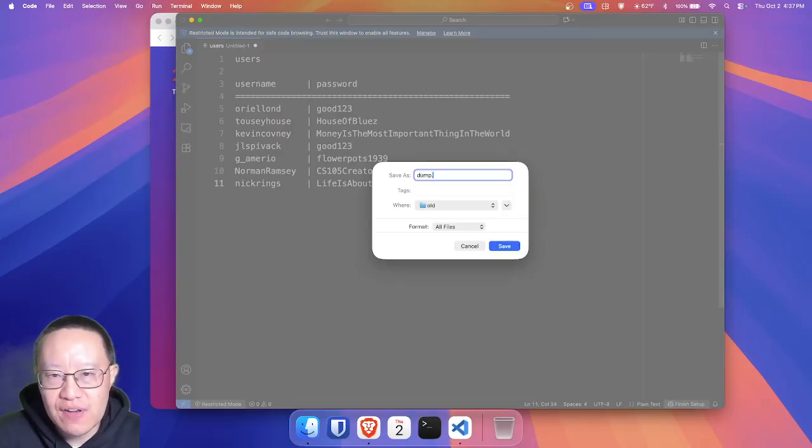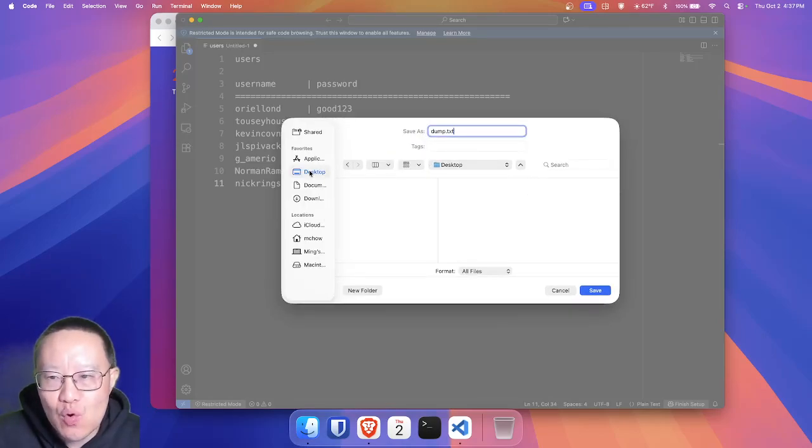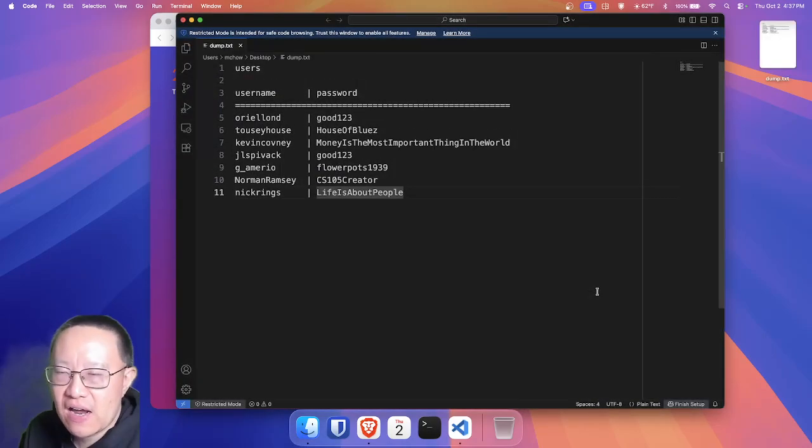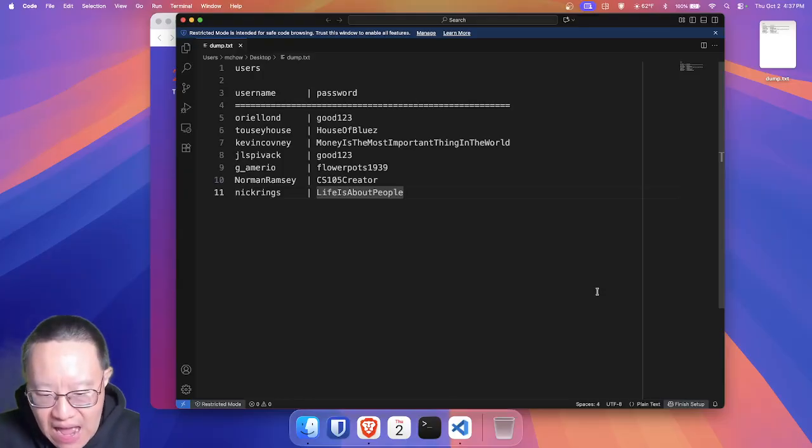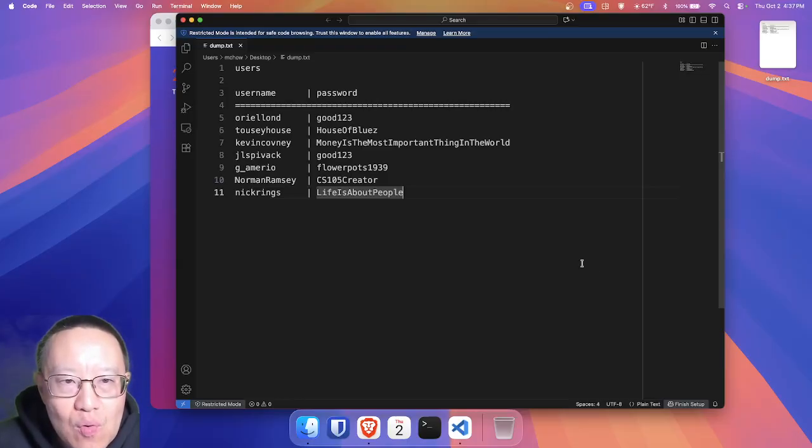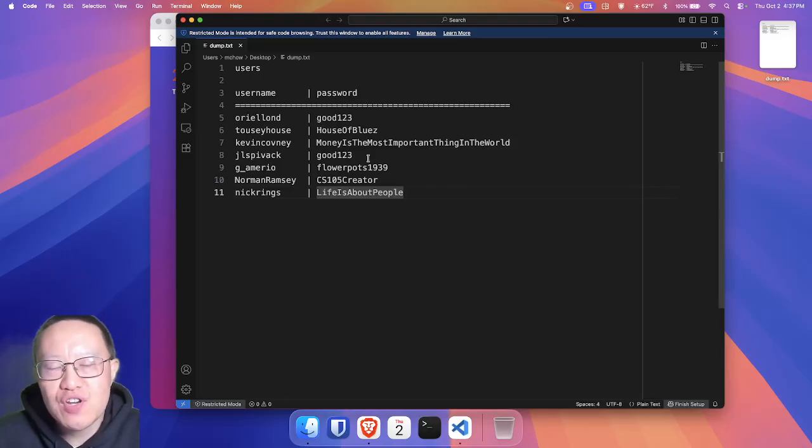So I'm going to call this dump.txt. I'm going to save this to the desktop because we're going to be working with this for the next few months. If you take a look at this record, you have Orieland and JL Spivak, a different username, but they both share the same password. Okay, this is not good. But the biggest red flag of them all is that the passwords are unencrypted.